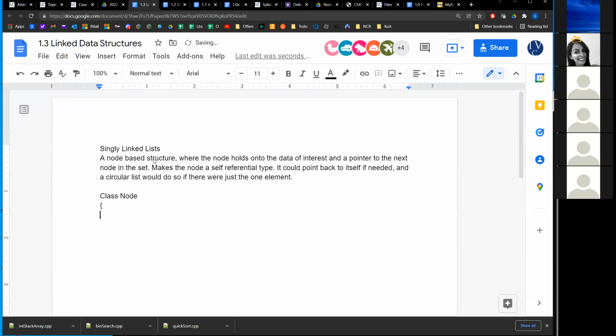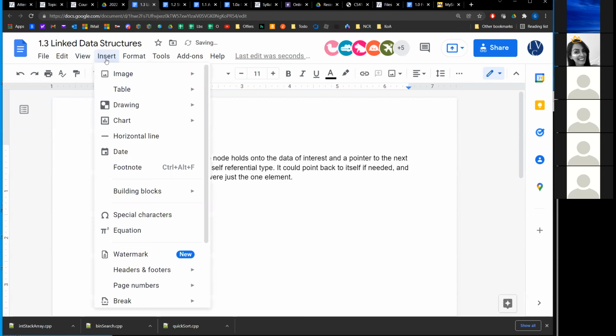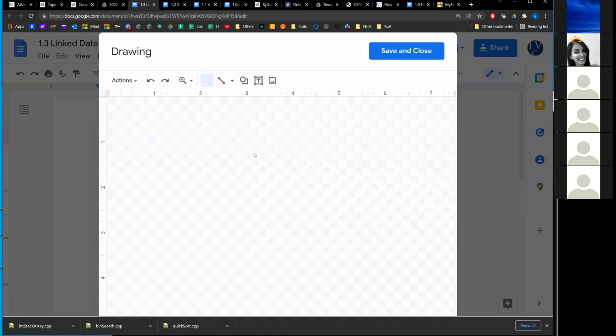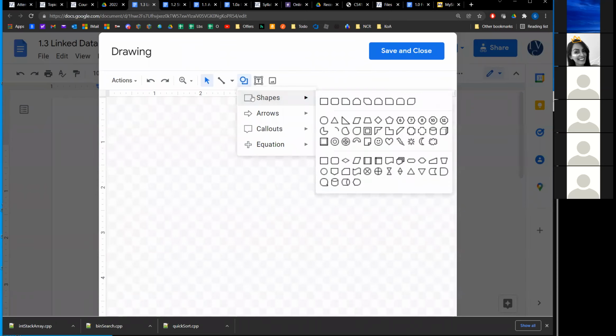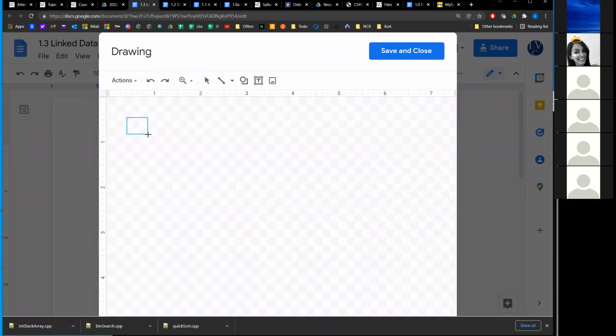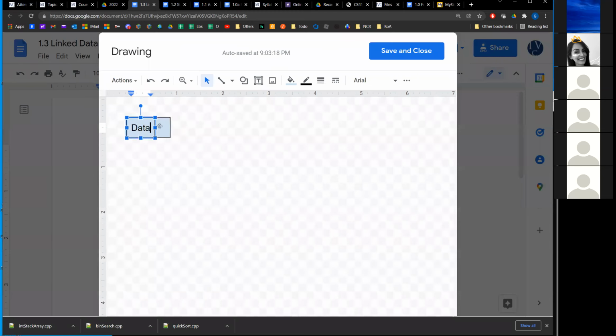All right, so a data section and a node star would be what that looks like. So there are going to be a few operations. Data and link.